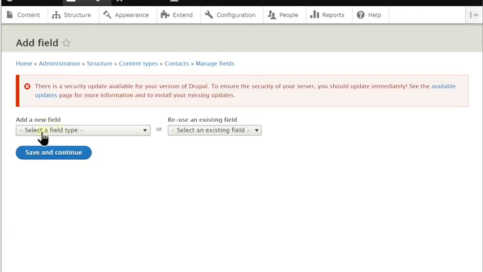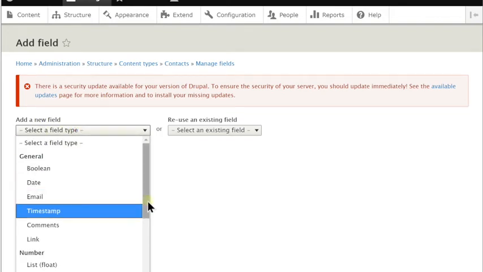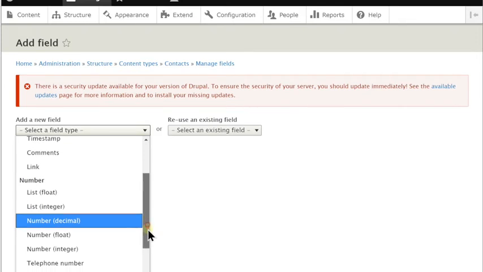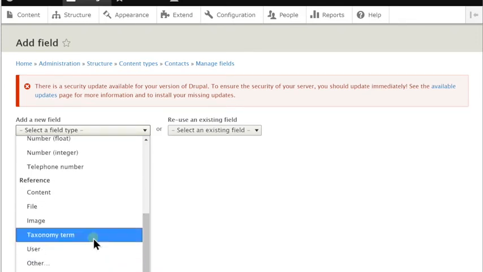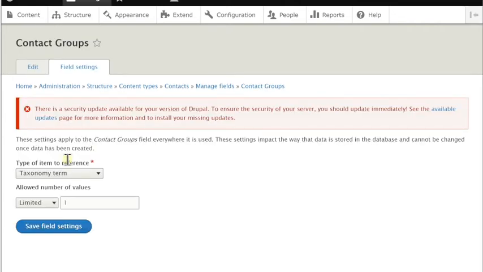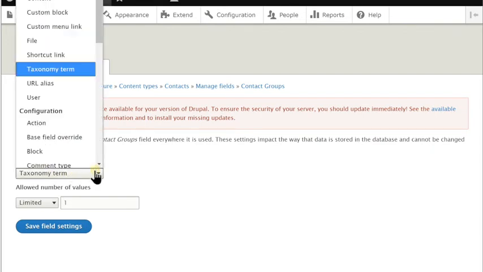So add new field. The field type is going to be, oh wow, where'd it go? A reference item, and it's going to be taxonomy term. And we're going to say contact groups. Go ahead and save and continue. And type of item to reference, it's a taxonomy term.